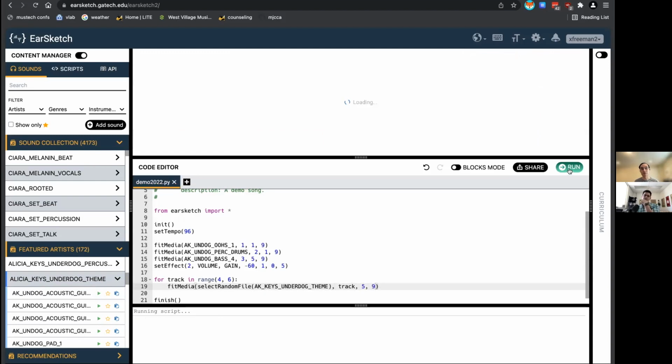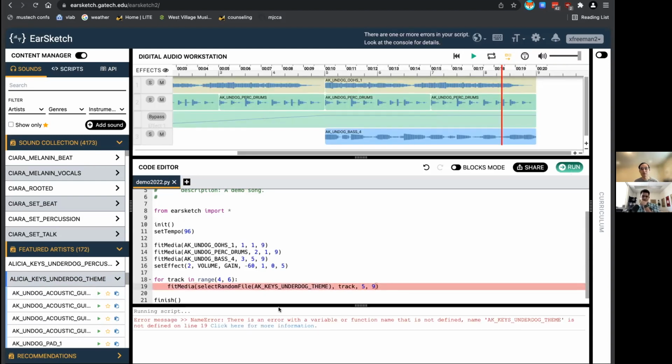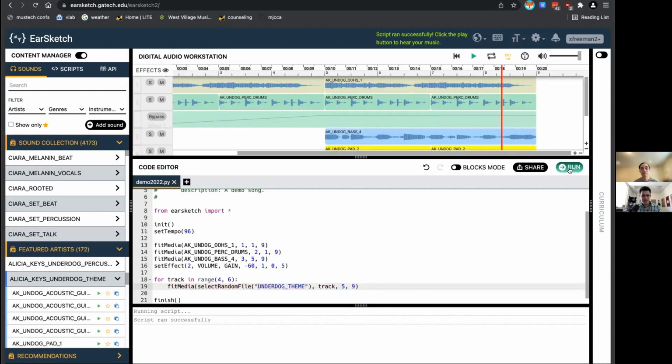So let's see if that works. I might have a syntax error here. Of course, I've got a syntax error. Too much pressure here when I'm coding in front of everybody. I think I may need to put that in quotation marks. Okay, there we go. So it took me a couple tries to get it right. I had to experiment a little bit, debug.